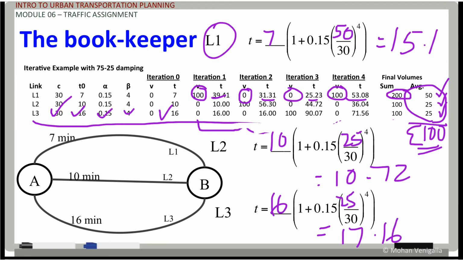So we are done, but let's clean it up. You can strike these off and put it as 15.1, 10.72. Is that right? Did I get it right? 25. Yeah, that's correct. And here you get 17.16.